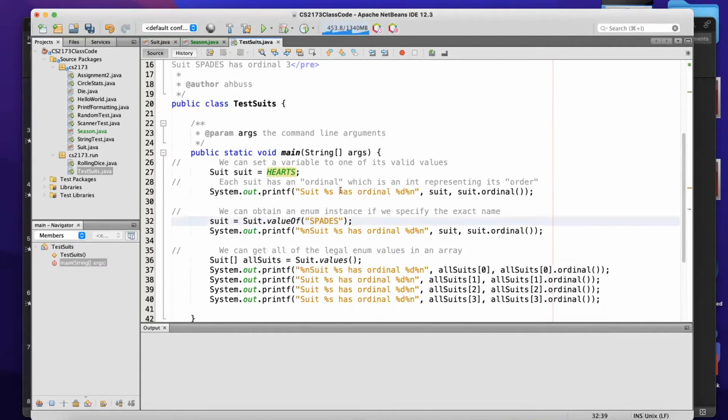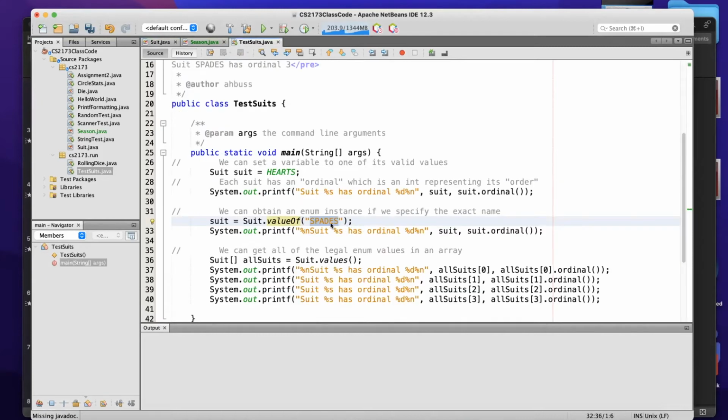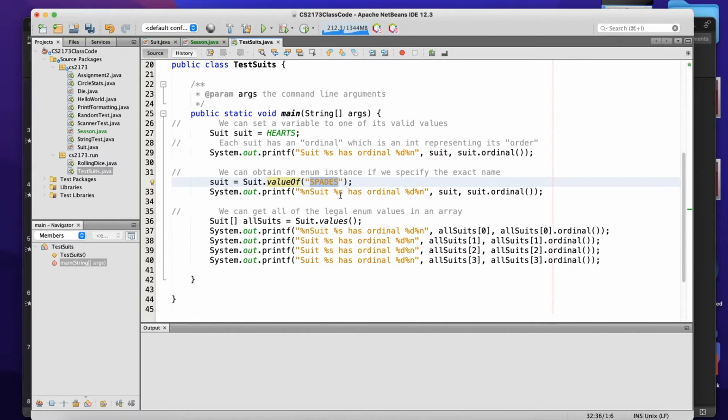Okay, now there's a static method in each enum called valueOf, and if a string matches exactly, then we can turn the string into the enum. So that string matches the string for spades, and so that will work. Or if I want to get all of the values, then I can get an array of these things.